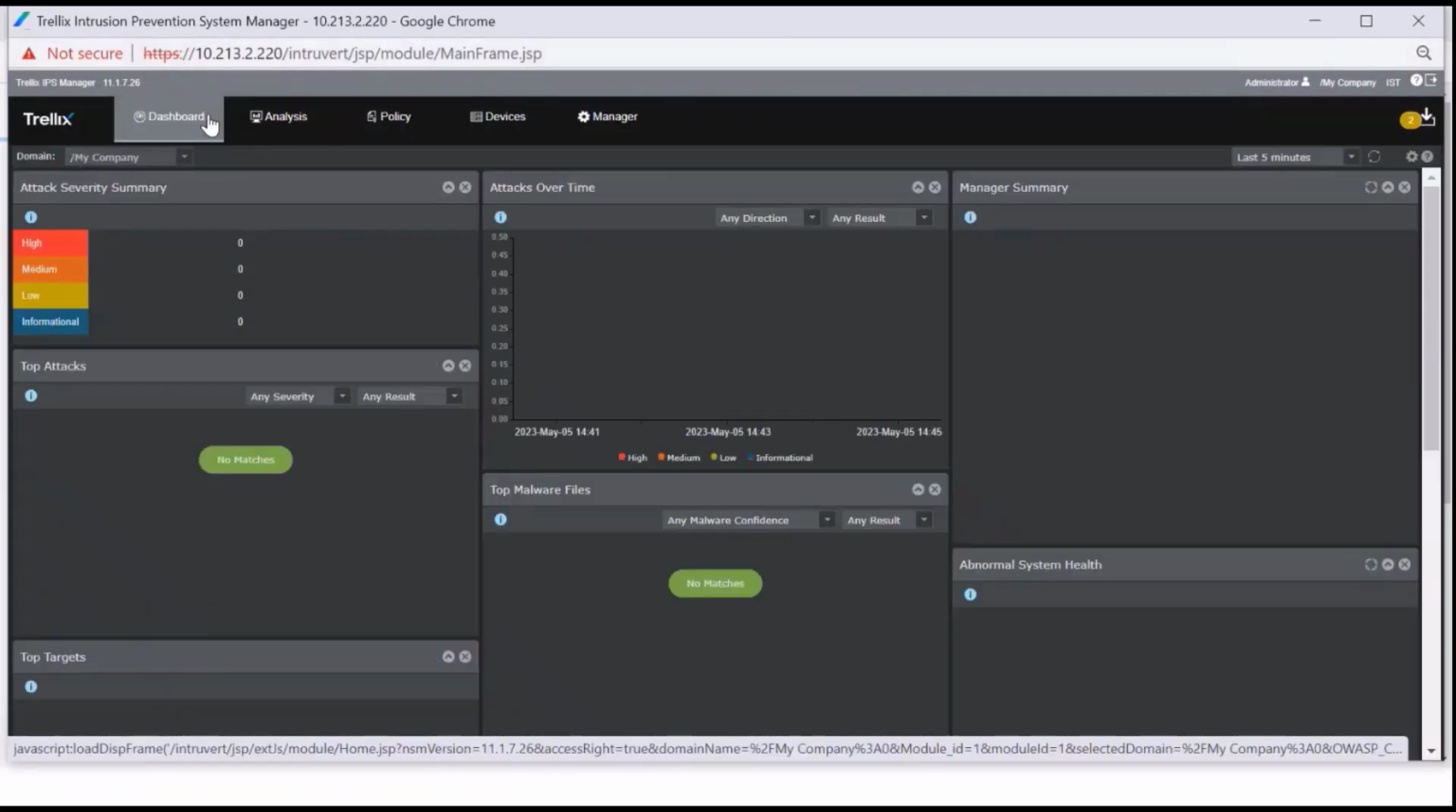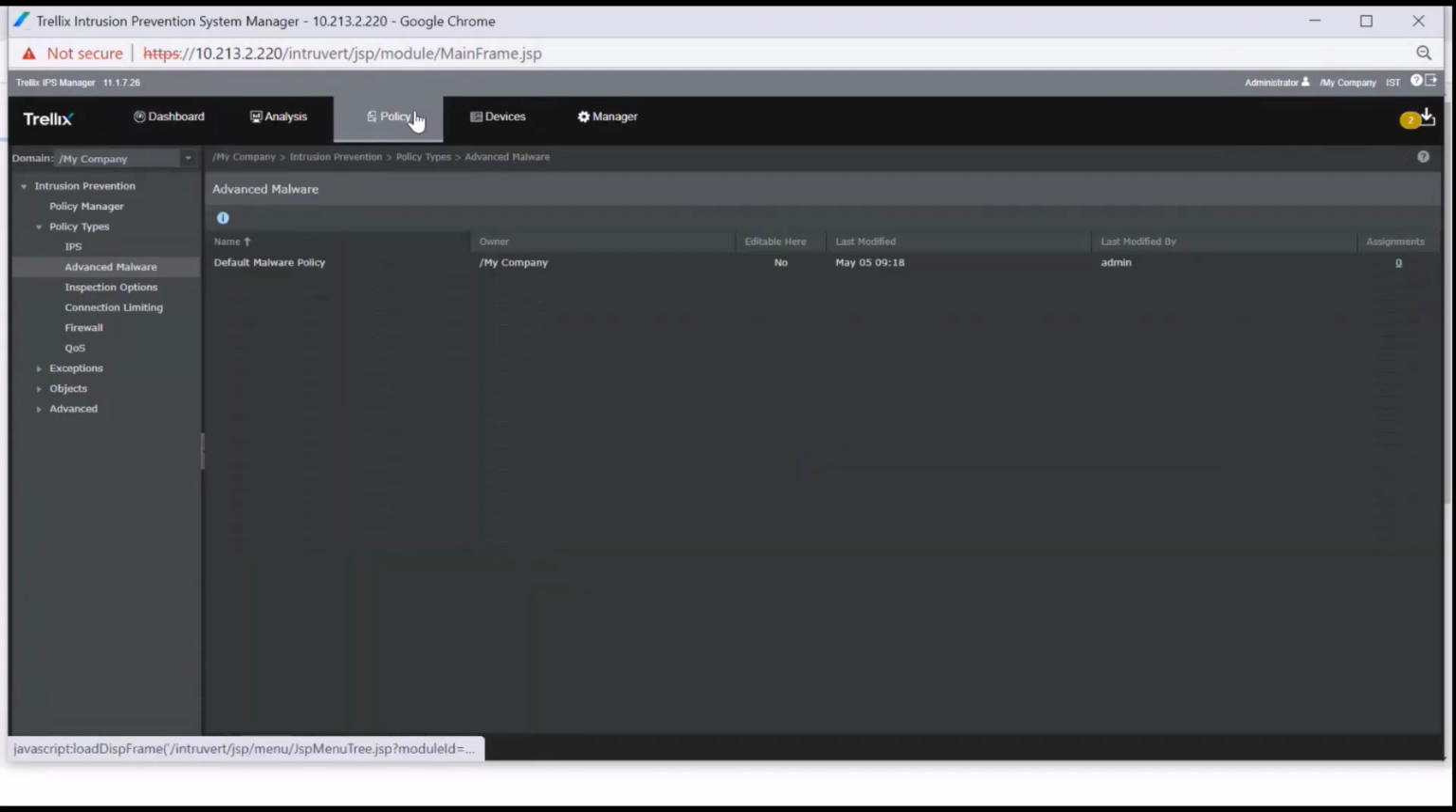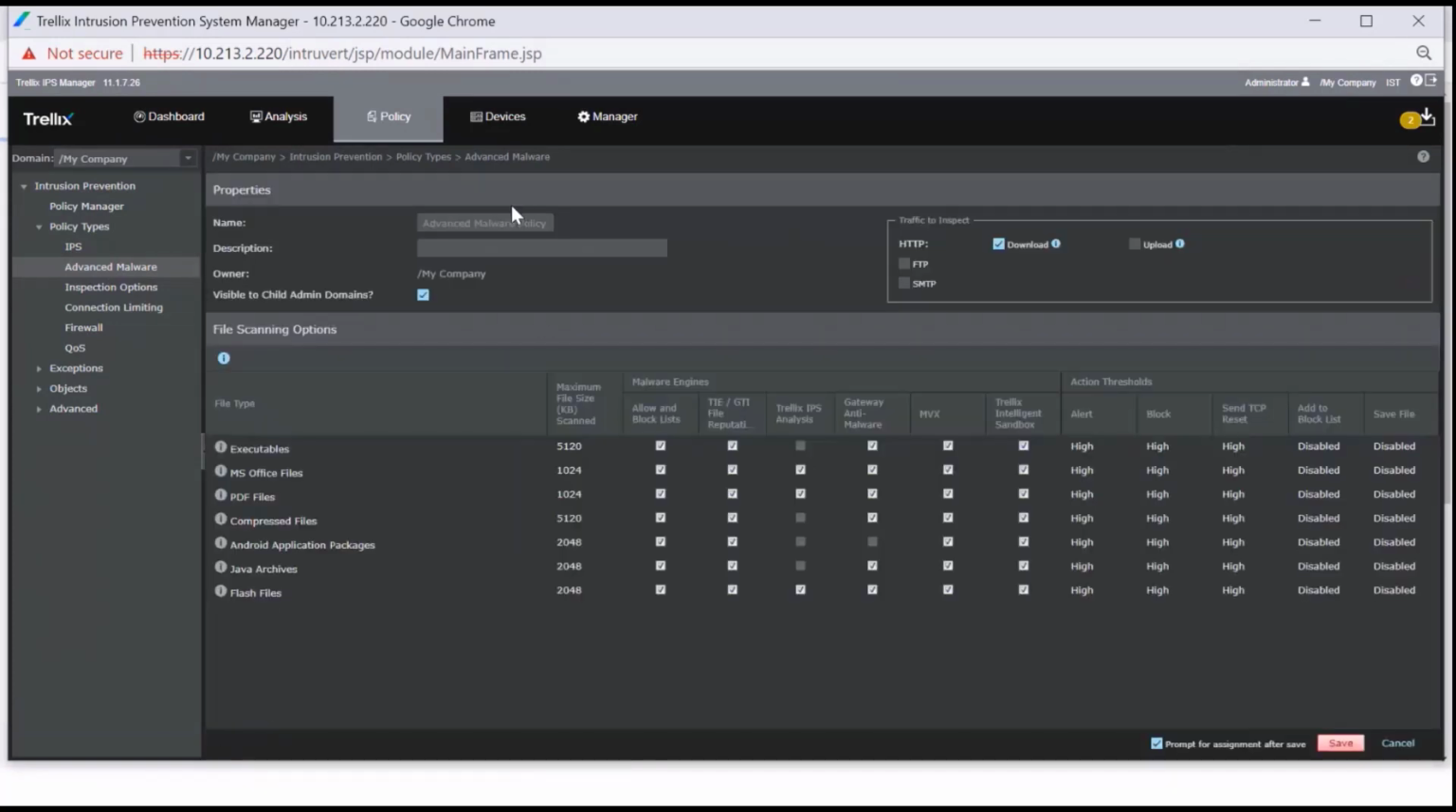So there'll be 2 steps. First would be to create a policy for the files to be detected. So under policy types and advanced malware, give a name to your policy and enable all of the traffic that needs to be inspected, FTP, SMTP, HTTP.